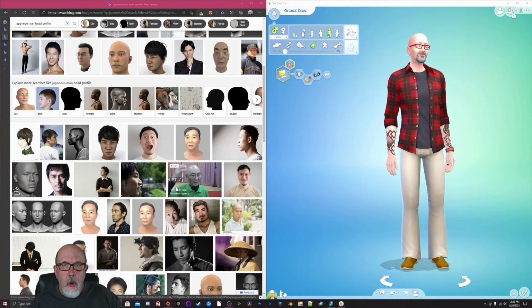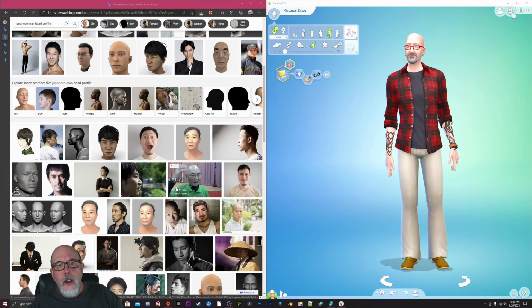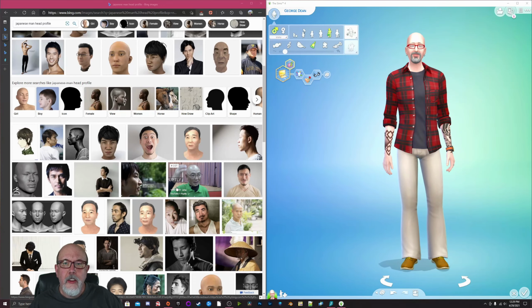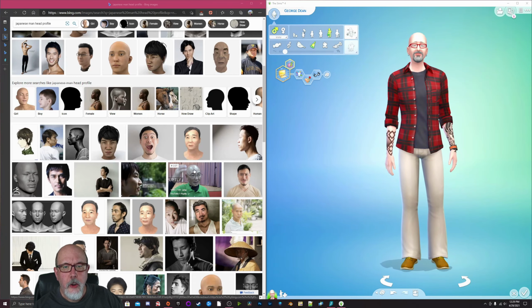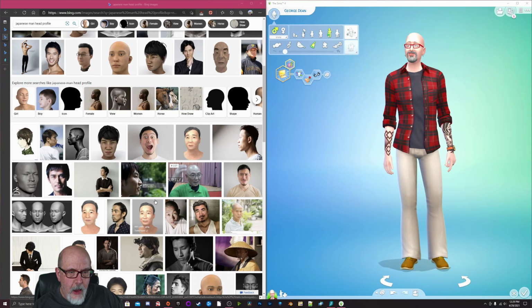Now, one of the first things you want to do is you want to look at your subject. This is where many people fail. They start making a sim in The Sims, and they really are trying to make something, but they're doing it from memory. Memory is not good. You need a reference. And in this case, I have a reference, you can see here, of Japanese men.